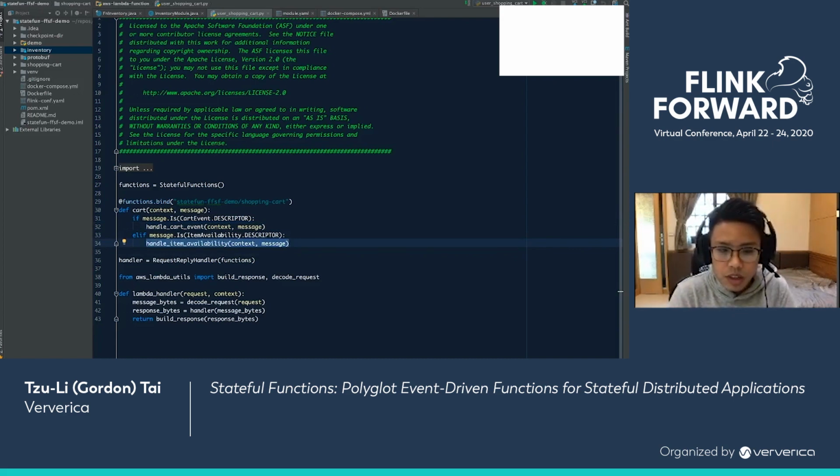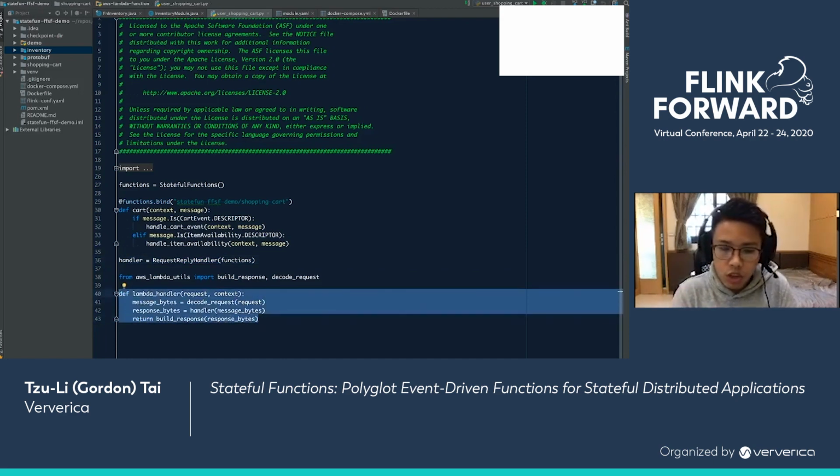It's quite simple. Okay, now, we bind the functions to the request reply handler, and then we expose this request reply handler through AWS Lambda. So if you're not familiar with AWS Lambda, what it essentially does or how it works is you define a function which is invoked when this Lambda function is invoked.